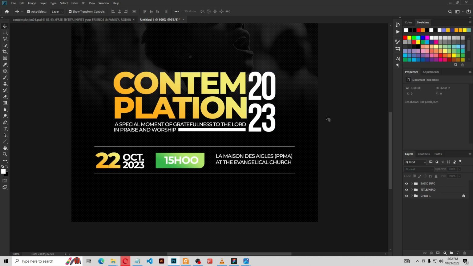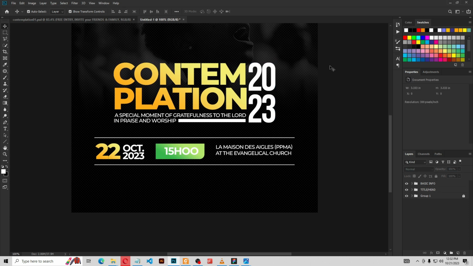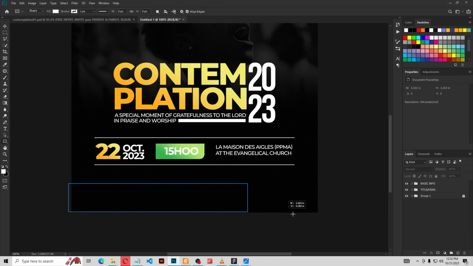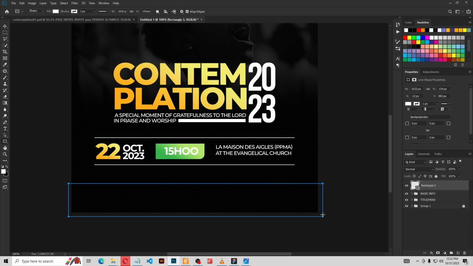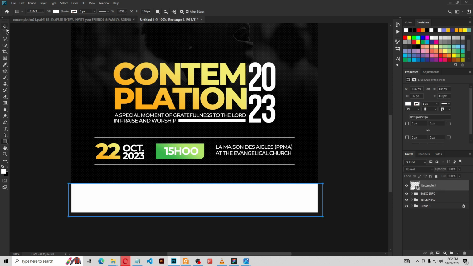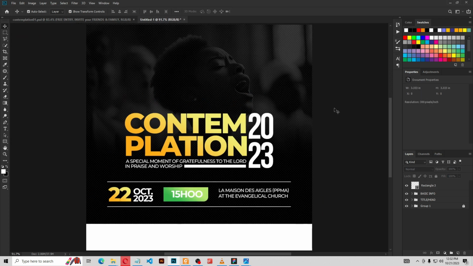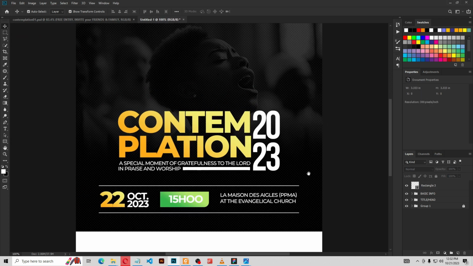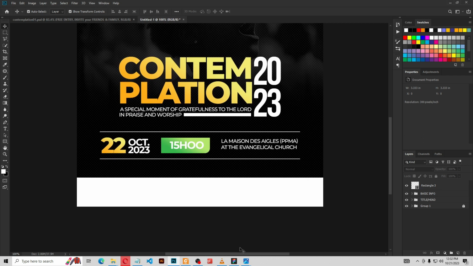Now we come to the bottom, where you want to type in for more info, in case someone wants to call for more information. You put this small white rectangle below here, and click on the move tool. I think this is okay, so we are going there to add this for more info over there.